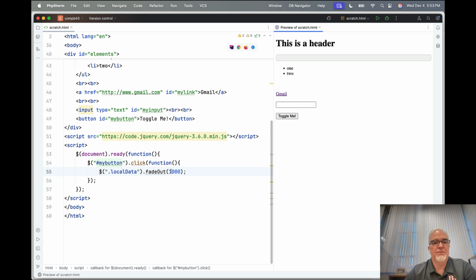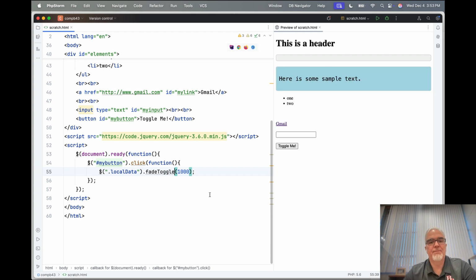And so here's an interesting thing you can do. If I want to, in a minute, I could make it fade back. I can also fade toggle. So I can make it go away and come back, fade in and out. And if it's hidden at first and I want to fade in, I would use fade in like this.